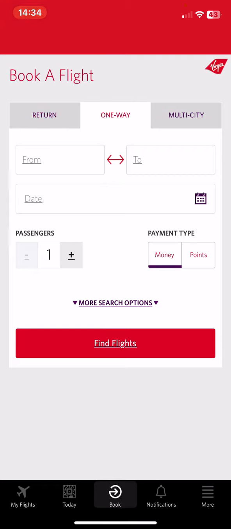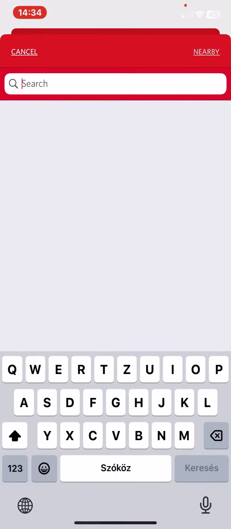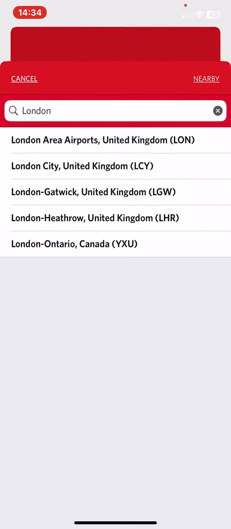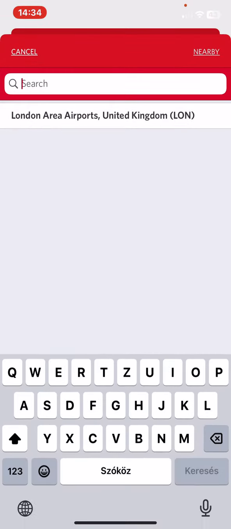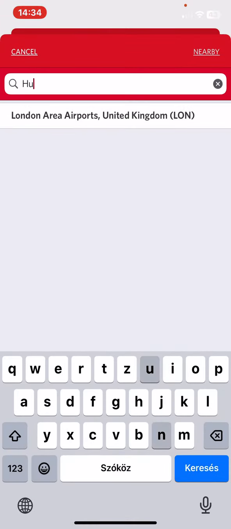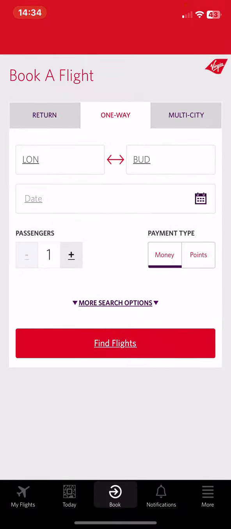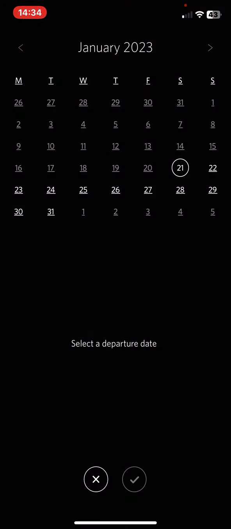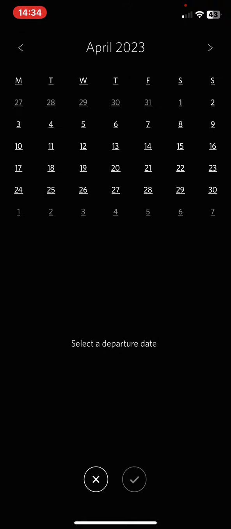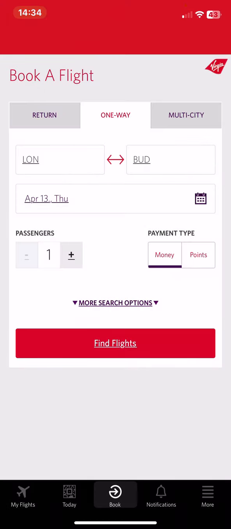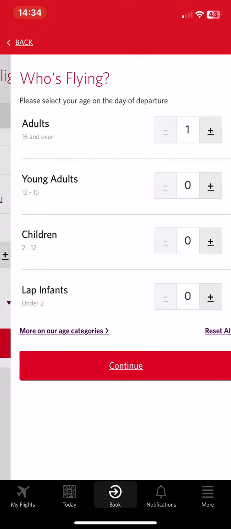So if you chose that, first you have to give the departure country. And then you have to set the arrival country, and then set the date as well. So you can just search for date, and then you have to set the passengers as well.